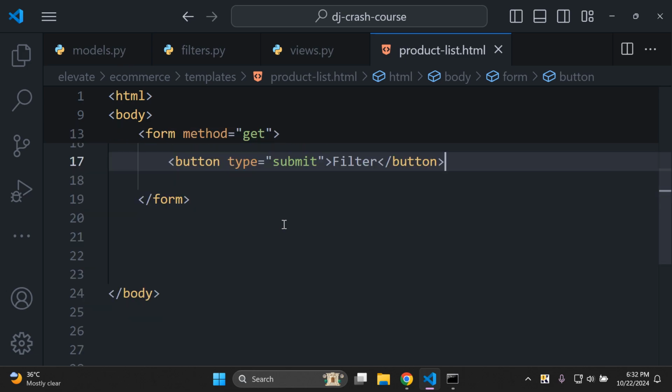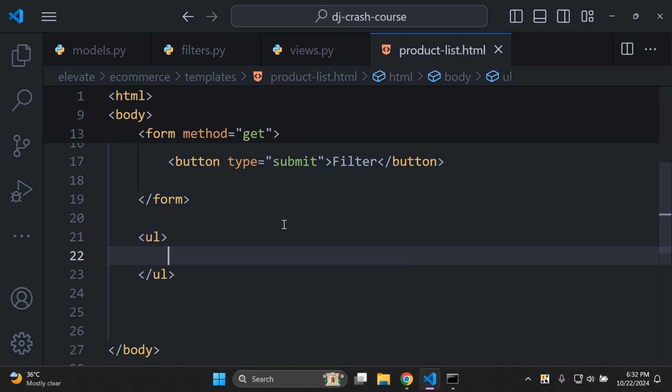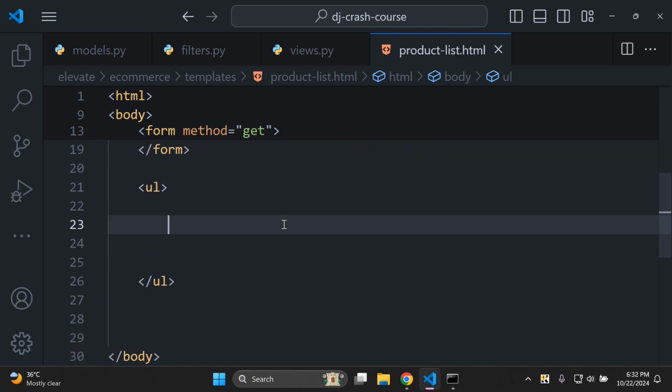Next thing that we want to do is iterate through the list. So let's get started. First I'm going to add in the unordered list here. We first want to iterate over the filtered query set, and this is going to be accessible through filter.qs. So we can say, for example, for product in filter.qs. It's going to iterate over our filtered products, and this is going to contain only the products that match the applied filters that we have set.